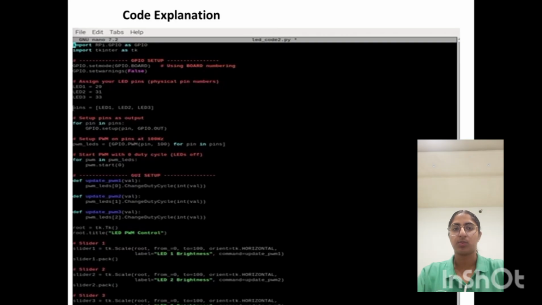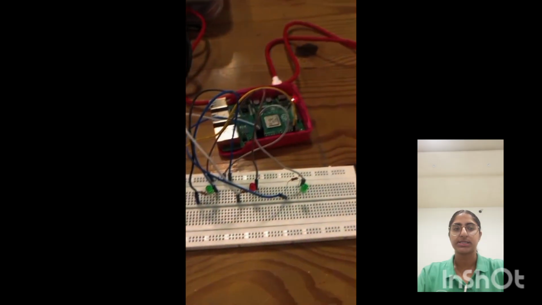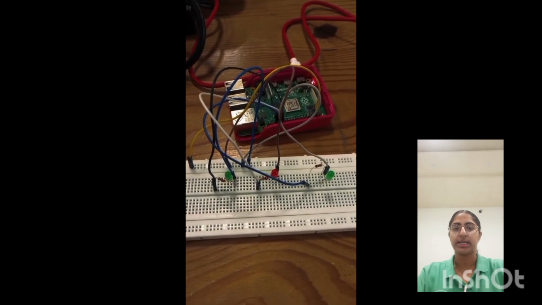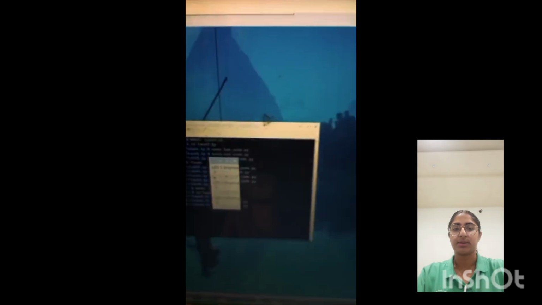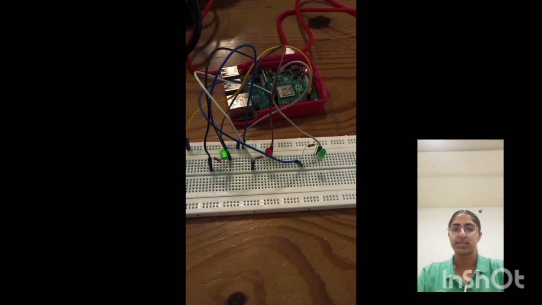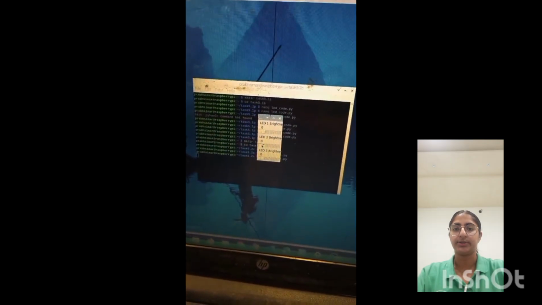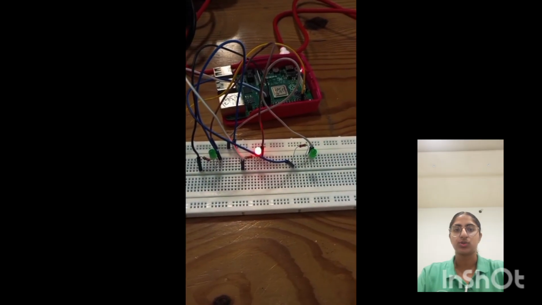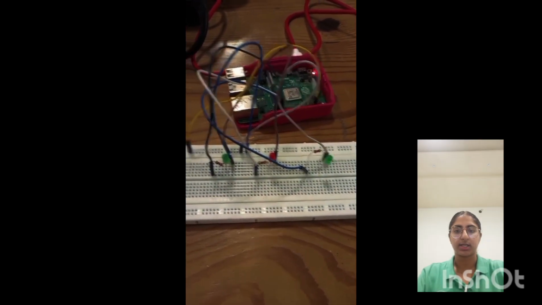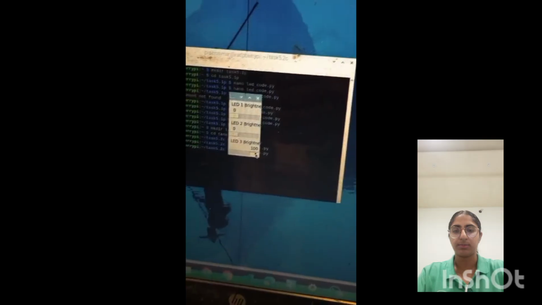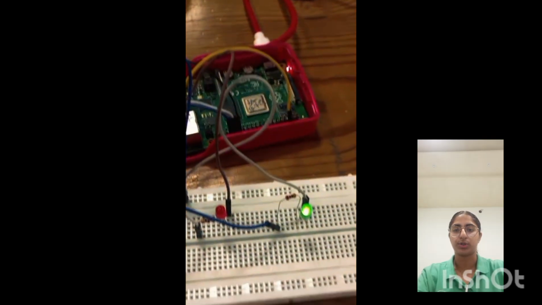Here you can see the system working. The tkinter window opens with 3 sliders. As I move the slider, the brightness of the corresponding LED changes immediately. For example, when I move the LED1 slider to 50, the LED glows at half brightness. Increasing it to 100 makes it glow at full. The same happens for LED2 and LED3. This demonstrates real-time control of LED brightness directly from the graphical interface, showing how effectively the Raspberry Pi can handle both user input and PWM-based output control.